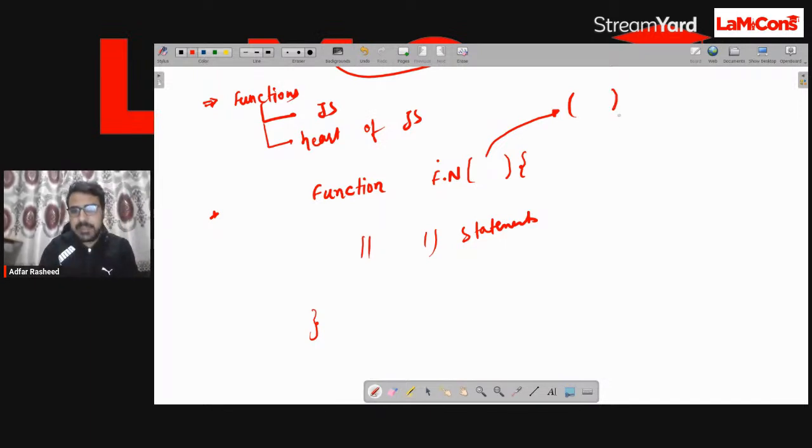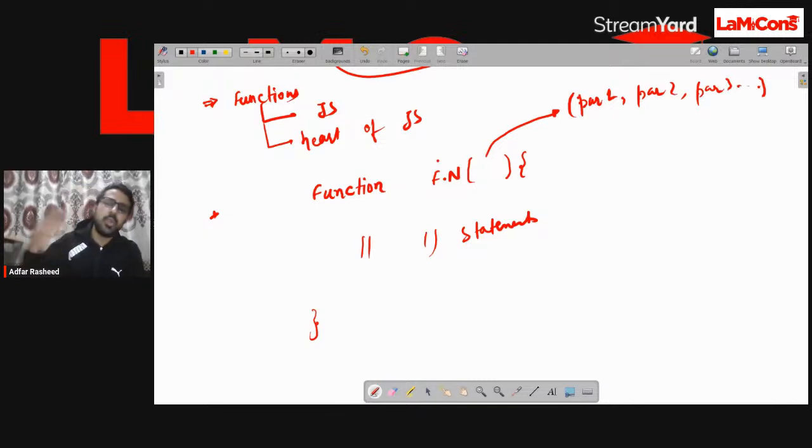In these parentheses, it receives parameters. Those are parameters that we can pass to this particular function on which it might perform some operations. For example, parameter 1, comma, parameter 2, comma, parameter 3, depends on how many parameters you want to use. It's not necessary you will write par1. You can write any name or any identifier: either X, Y, Z, A, B, C, number 1, number 2, number 3, depends on your requirements.